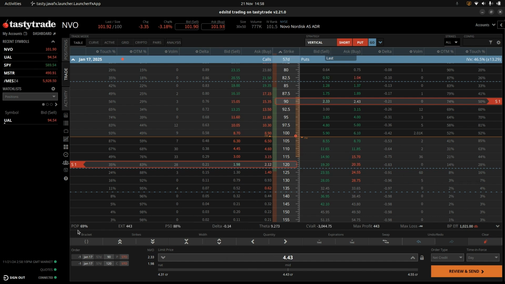We've got a 69% probability of profit and an 89% chance of hitting 50% of max profit at some point over the next 57 days. So we've got a very, very high probability of success here. And we've got a very nice return on capital as well, especially for it being a naked position.